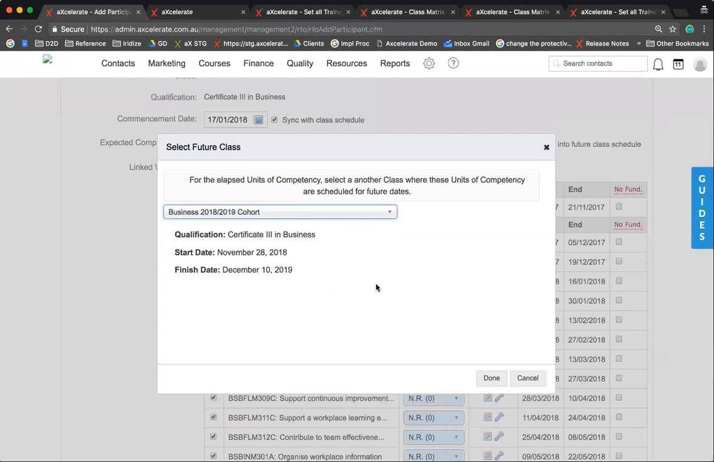So what it's doing is actually going, I need to look at these units that were in the past of this enrollment, look into the future class units and look at the workshops that are attached to those units and book them onto those workshops, not the workshops in the past. So I'm going to click done.